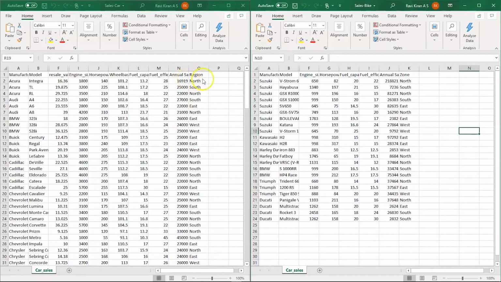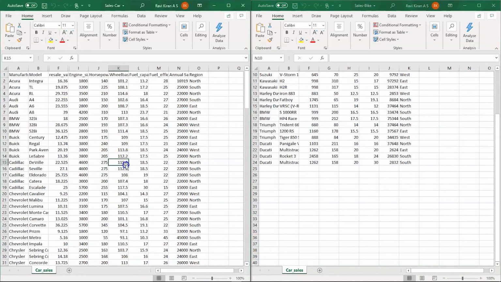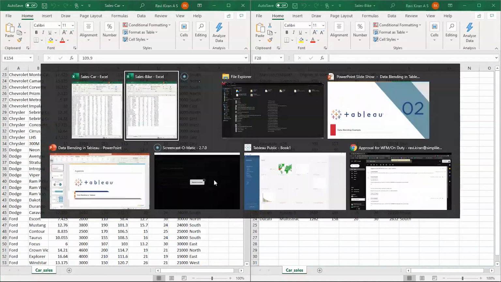There's a reason I've created a different name for this particular column, so that while we are working on Tableau data blending, we'll be blending these two columns as a custom blend. This is why I've named this particular column zone. So far so good. I think we are good with the dataset. Now we'll get back to Tableau and start working on these datasets.